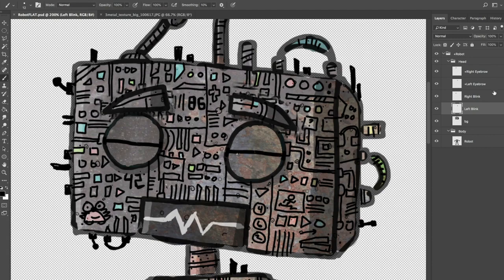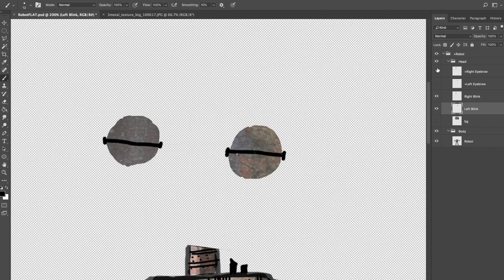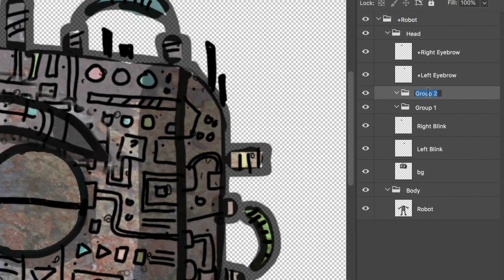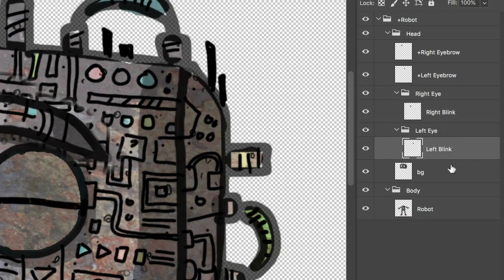Now remember with blinks though, when they appear, they're gonna by default make everything else disappear in their group. So if I did that right now, all of this other stuff would disappear when the blinks show up. That is not what I want to have happen. So I do need to make the eye groups for the right eye and left eye. And then let's throw the right blink and left blink into these groups.